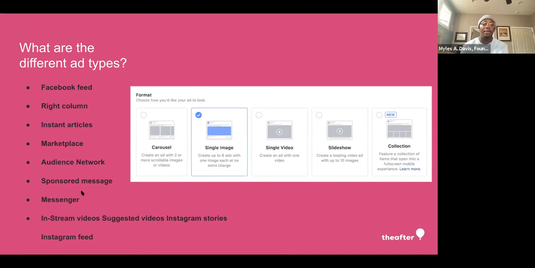Marketplace. So this is Facebook Marketplace. Basically it's the same thing as the news feed. When you're in Facebook Marketplace and people search a lawnmower, if you are a store that sells lawnmowers, you can have your ad pop up in that feed as well, so people can buy a new lawnmower from you. So that would be the marketplace ads.